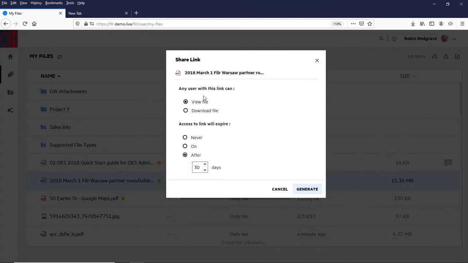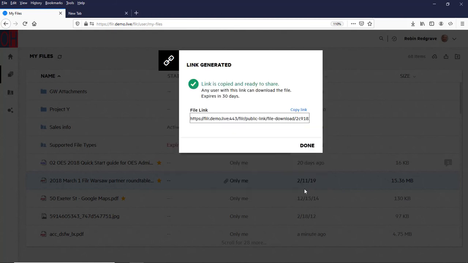Is the user going to be able to just view the file and do that HTML preview that we looked at earlier, or can they download the file? And when is that link going to expire. So if I just do a generate on that, I've got this link that I can then put in an email, and all the user has to do is just click on that link and they'll get access to that file, whether to view it or to download it. So far easier for the end user, but you're losing a little bit of security on that. And again, you may not have been given rights to share in that way.